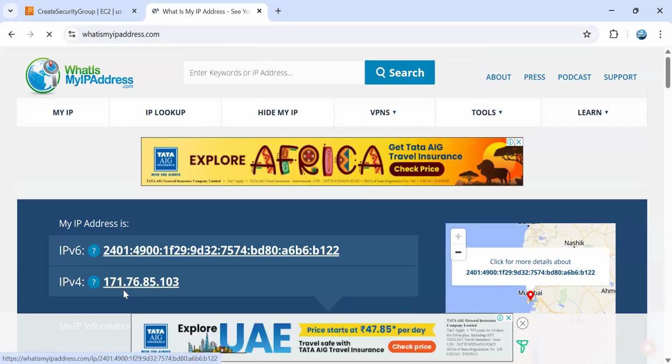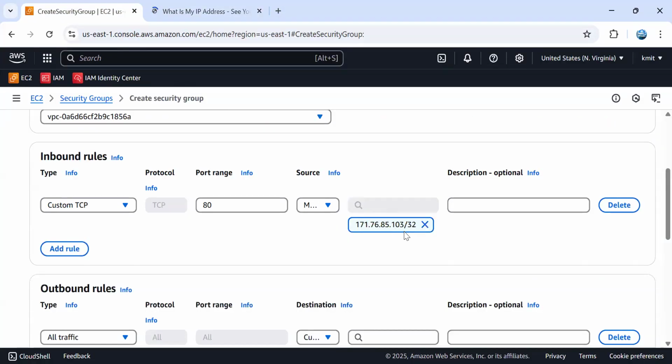So this is my IP address, 171 and ending with 103. And here you can see 103. So it means I can connect from my system only. I cannot connect from anywhere now. It is through my system.